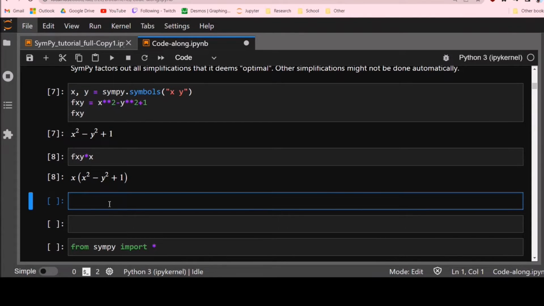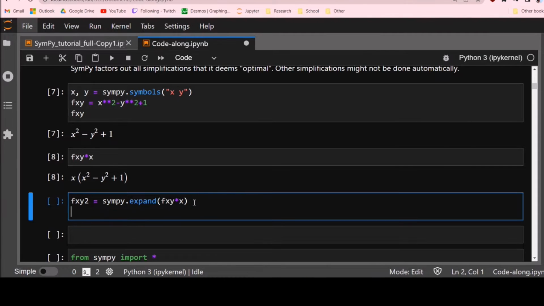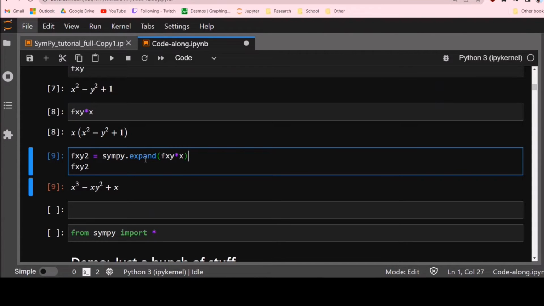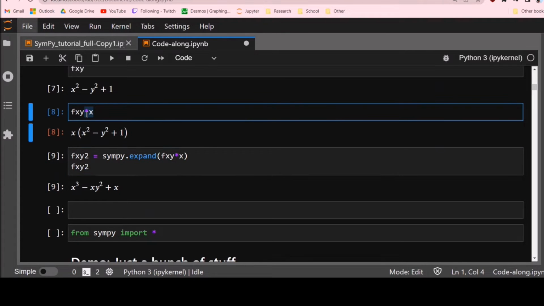So we'll define another expression. fxy2 is equal to SymPy dot expand of fxy times x. And we'll display this as we've done before. Now that we've used the expand function, it actually applies this element x that we multiplied it by before to every single term here.